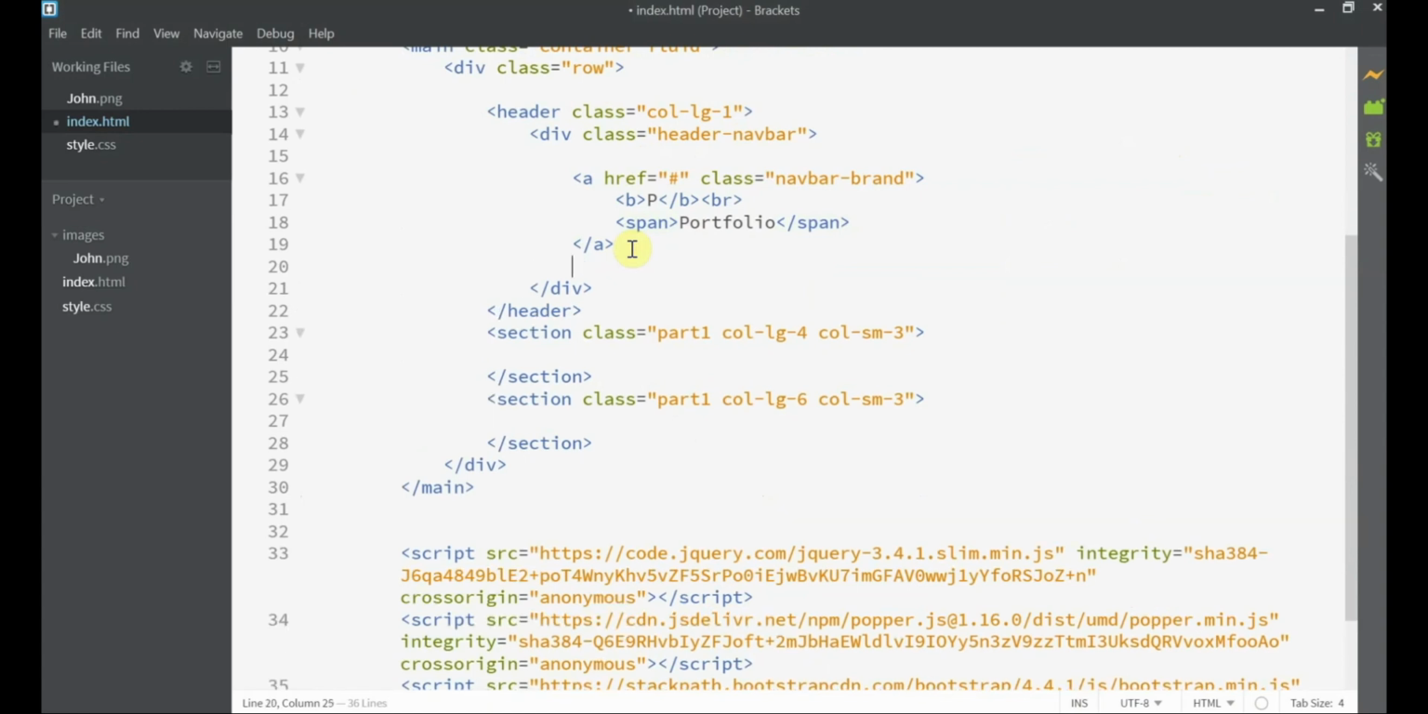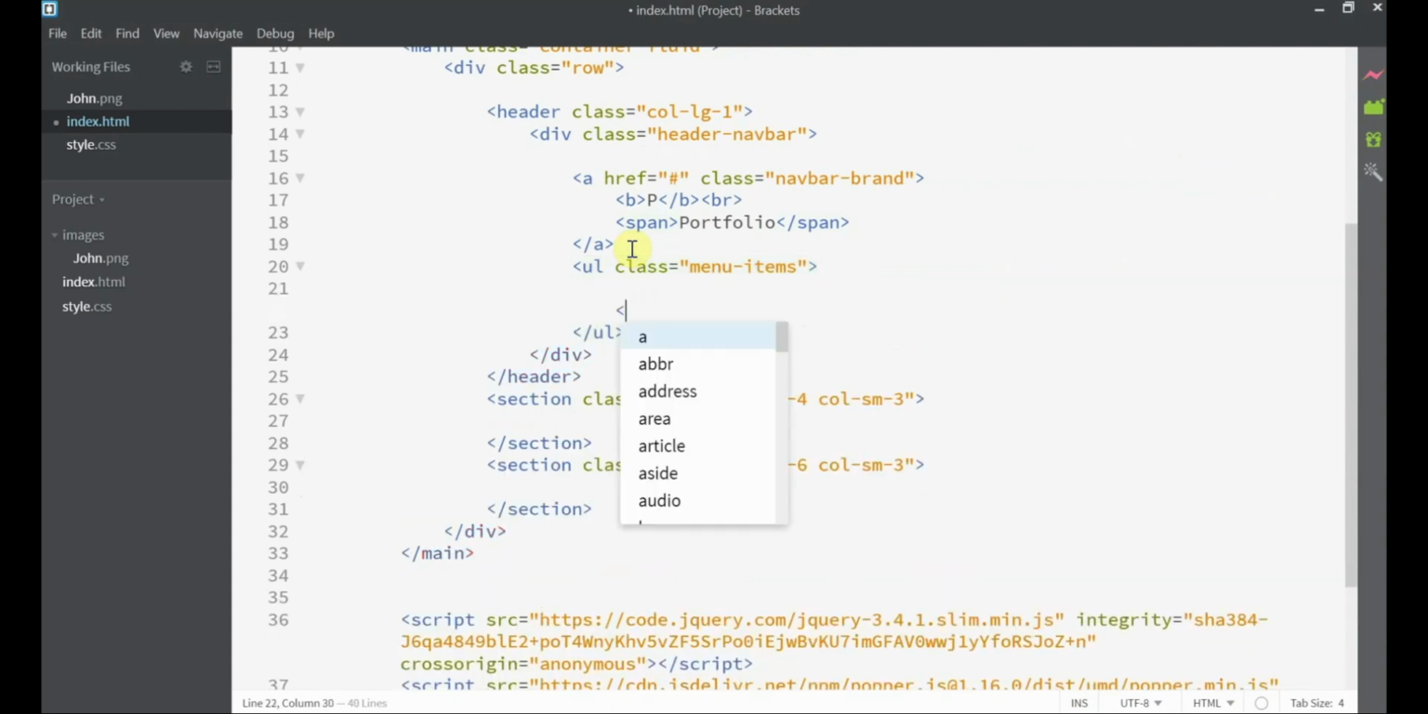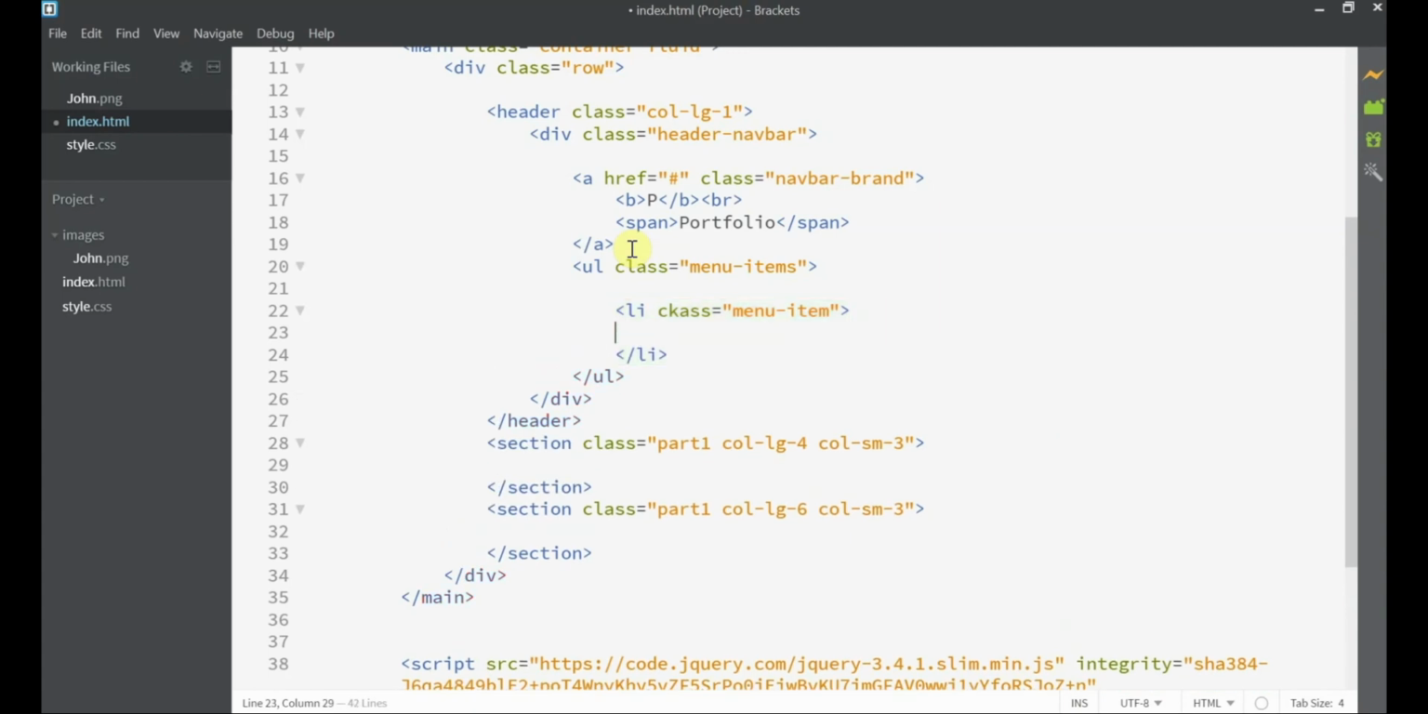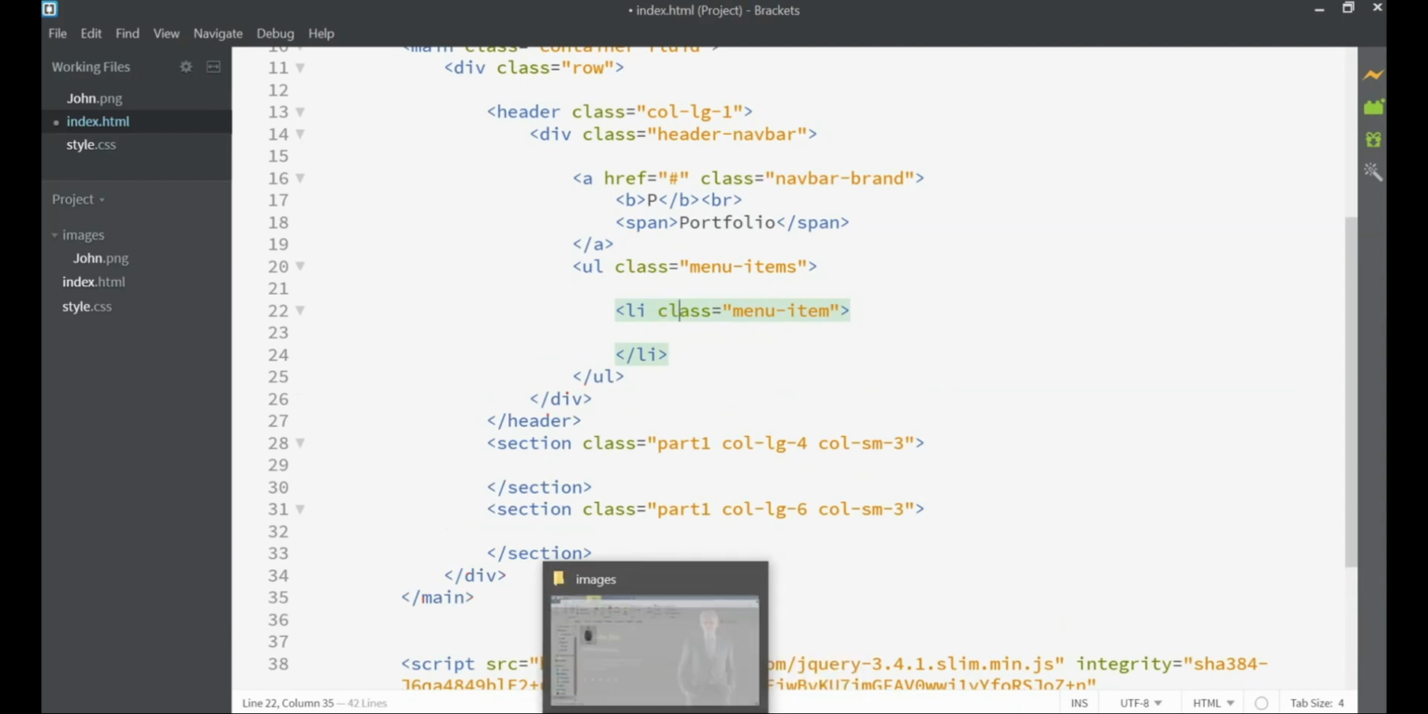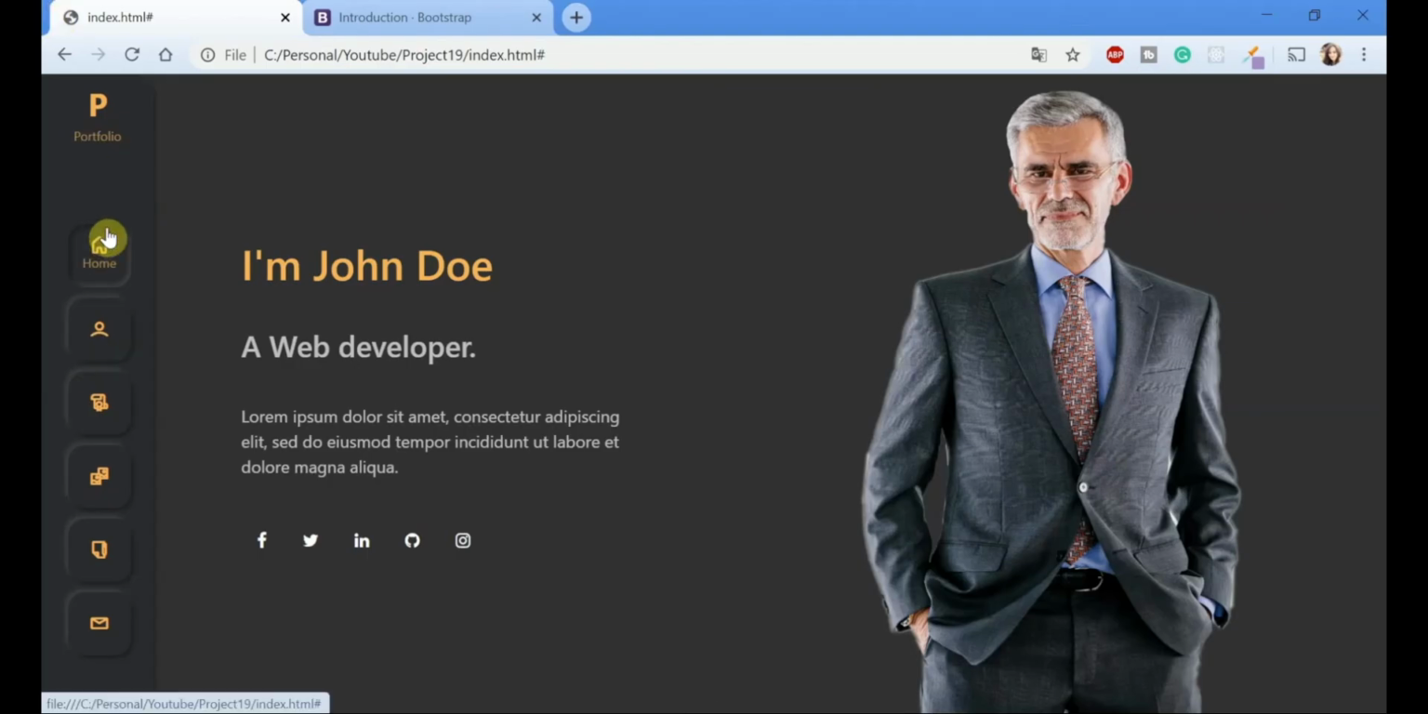Now, with the help of the UL tag, I'm going to give the menu items. Each menu item would be listed in an LI tag. And every LI would have a link. So if you see here, every element here would have a link, which is made up of an icon and a text. So that's exactly what I'm going to do here.